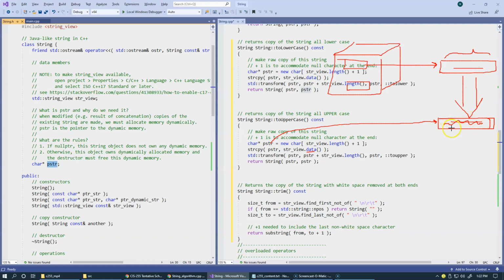Okay, so this is now ready to go, and then we call this transform. Now notice that pstr points to the beginning here. pstr plus the string view length will be creating a pointer which will be pointing to the end of this, like this.